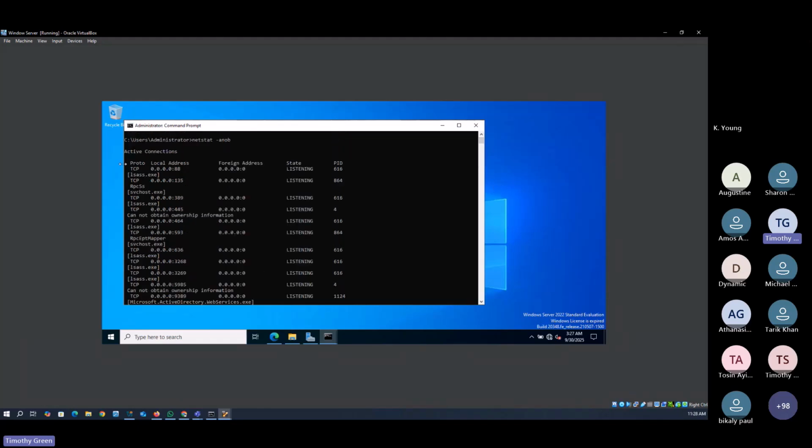So if you check, we have active connections. And we have the Proto column, the local address column, the foreign address column, state and PID. PID stands for process ID, right? And protocol stands for protocol. You can see it's TCP. Majorly, what you are going to see here is TCP and UDP, right? You can see the local address. You can see the state.